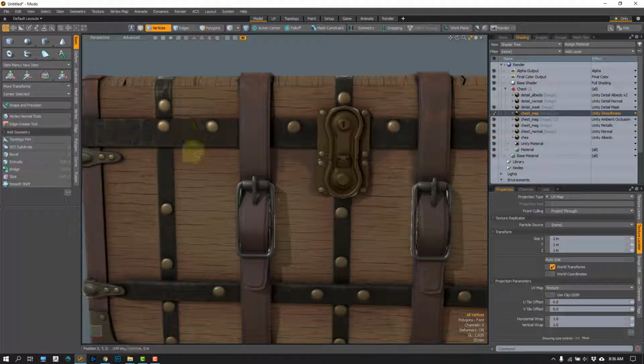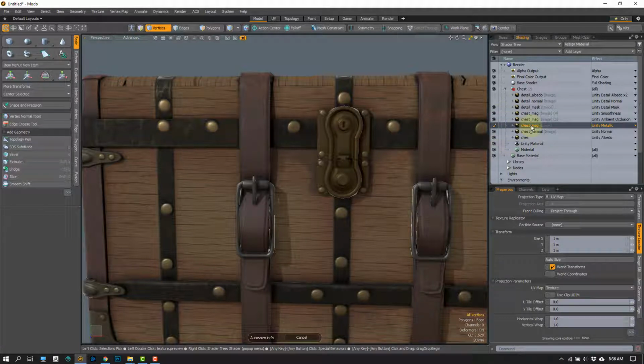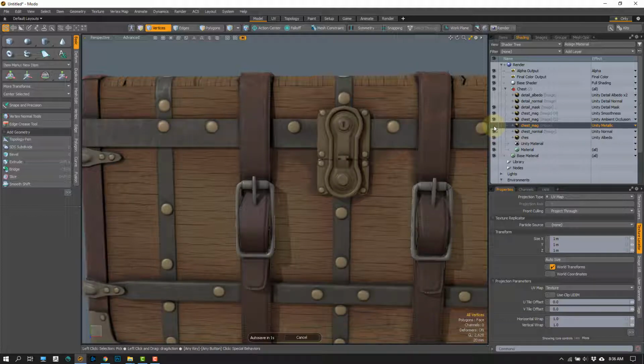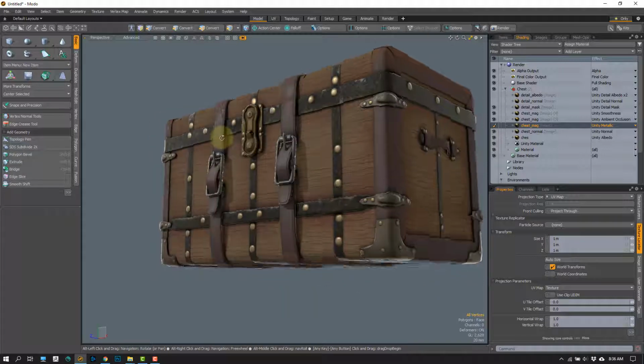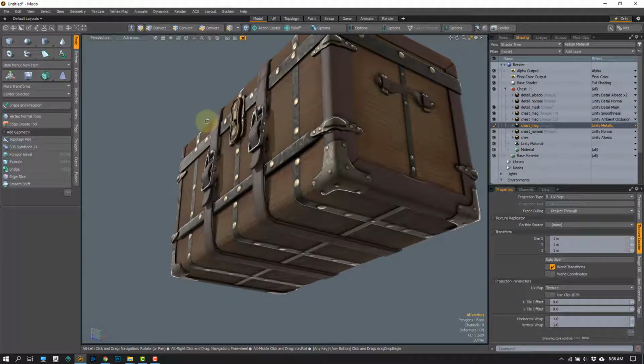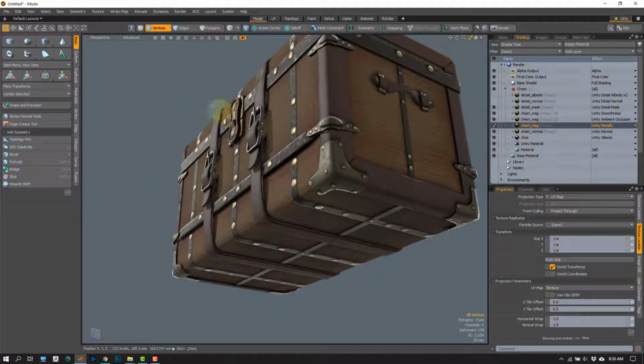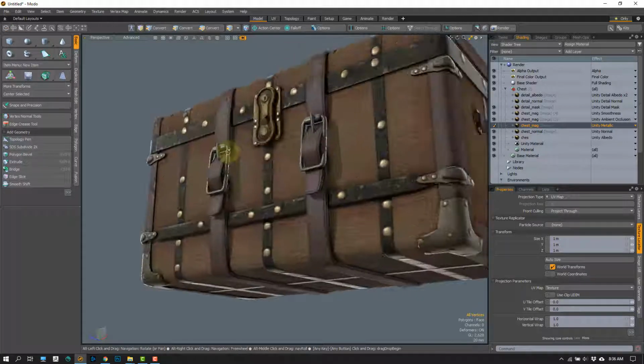So instantly the metal areas just got quite a bit darker. So that's going to be this map right here. It's still called chest mag, but set to Unity metallic. So let's go ahead, turn that off, turn it back on. So you can see the metal is getting a little bit darker. If I go over here, then it's going to get a little bit lighter because again, it's reflecting light.